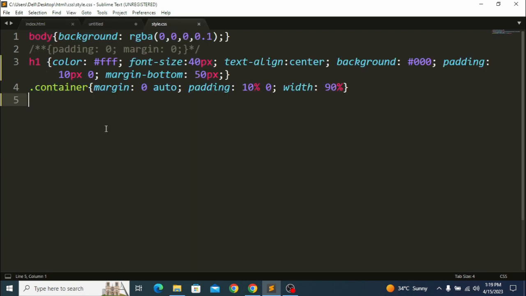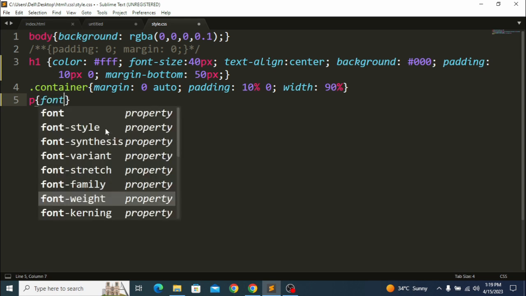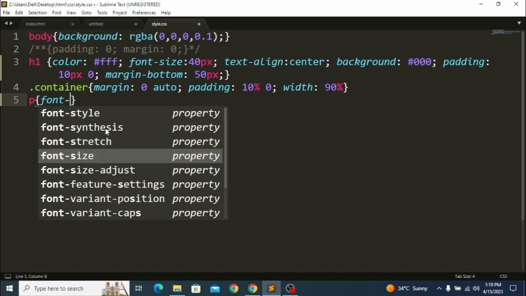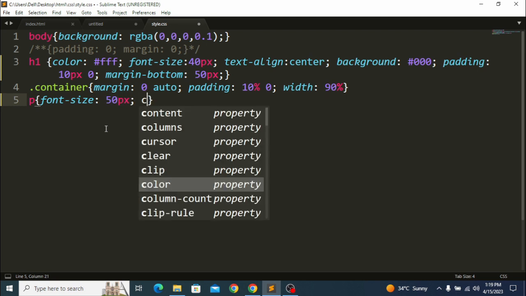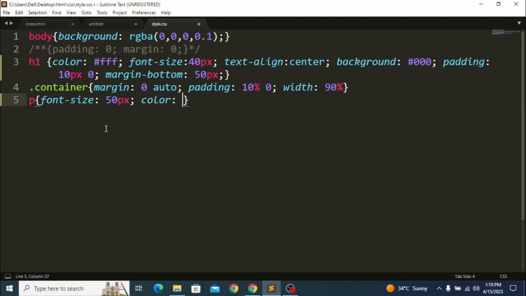Let me try to write a p tag here again. So here I will say font size 50 pixel and color as green. Let me save this.